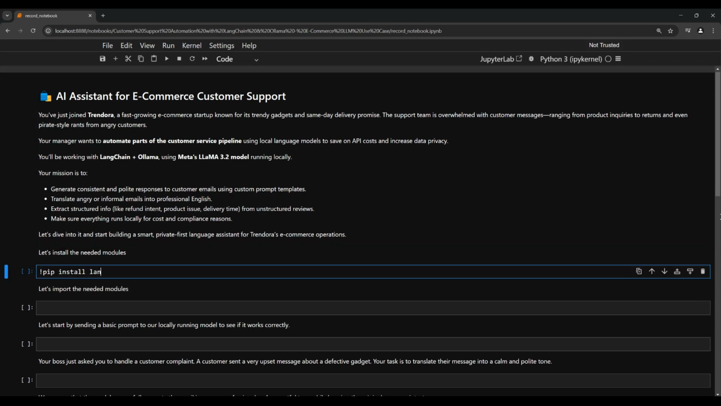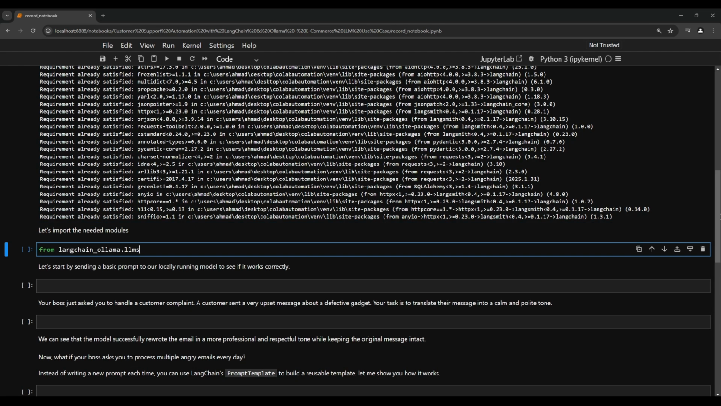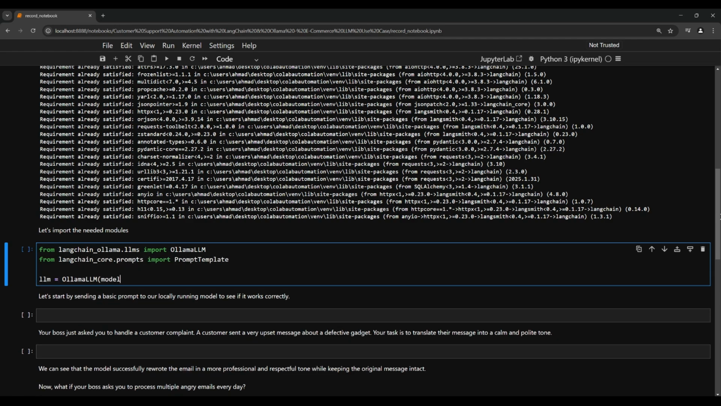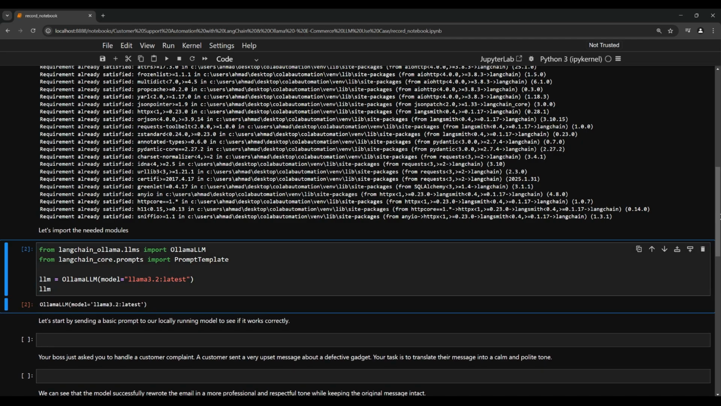Let's go ahead and install the needed modules. Now that the modules are installed, we need to import them. I am going to import Ollama large language model from LangChain LLMs and the prompt template from LangChain Core. Then I'll create an instance of the Ollama LLM specifying the model we want to use, which is Meta Llama 3.2. This sets up our language model for use.